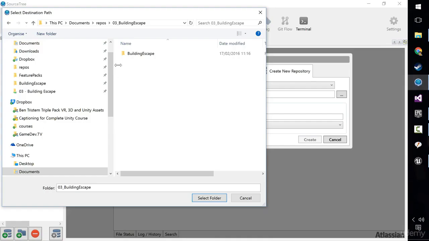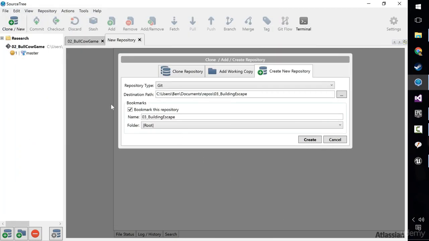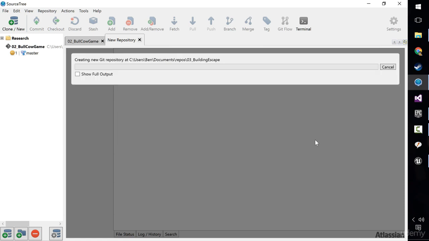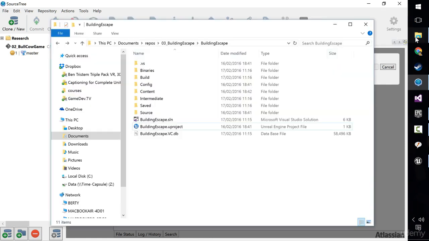That was my editor popping up. But what I want to do now is just turn this whole Building Escape folder into a database that can track my changes. So you select the folder, and it's going to bookmark it on the left as 03 Building Escape, so it'll appear up on the left-hand side like that. And I'm just going to say create. And pretty much nothing's going to happen, by the way. But let's go back to the folder when it's finished and take a look and see what's actually changed.